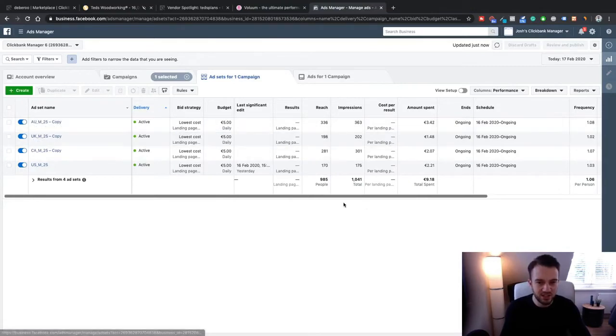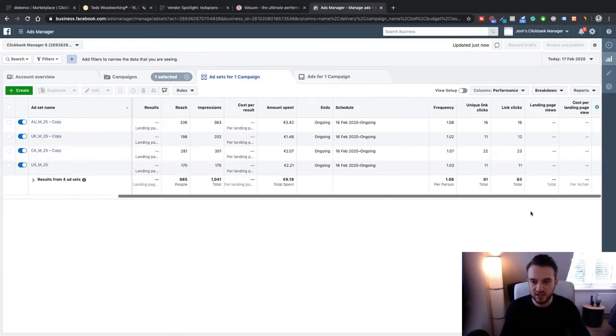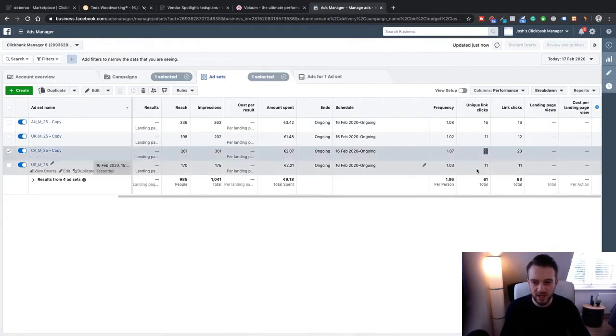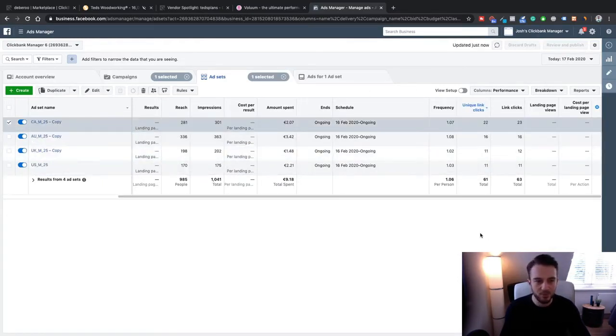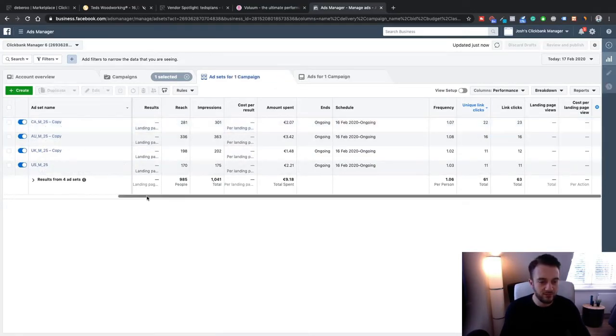Okay, so as you can see, in terms of the clicks, most of the clicks came from Canada, and then in second place it was Australia, which is, for me, quite interesting because I thought the US would get the most clicks. I haven't run CBO, so no campaign budget optimization for this.